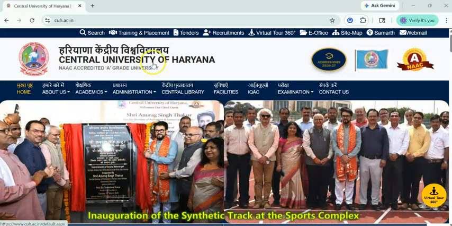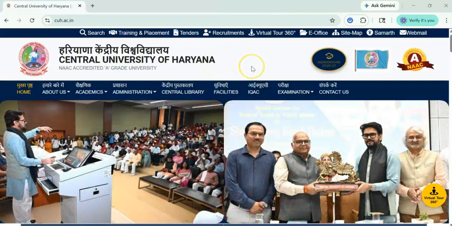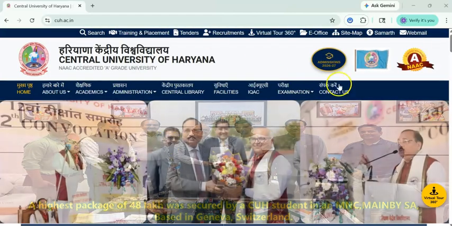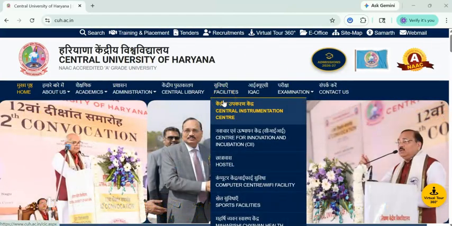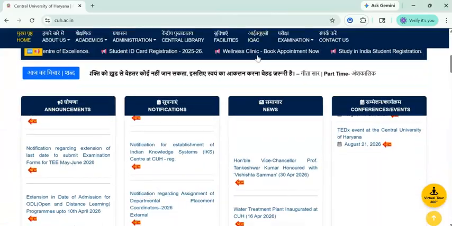So we are on the Central University of Haryana's website. आप Google पे टाइप करिएगा Central University of Haryana, you will get the link and just go to that link. The website, you will get this website. So ये website को पूरा details देख लीजिए. Just scroll down. And why we are here?